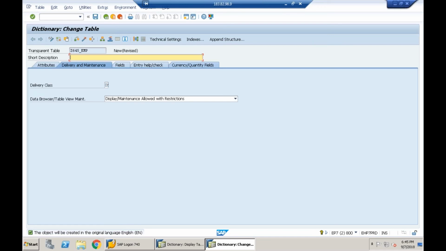Done. As usual, I have to give the description. Let me give the description as something like employee data. Done. So already we know the minimum settings for creating the database table.